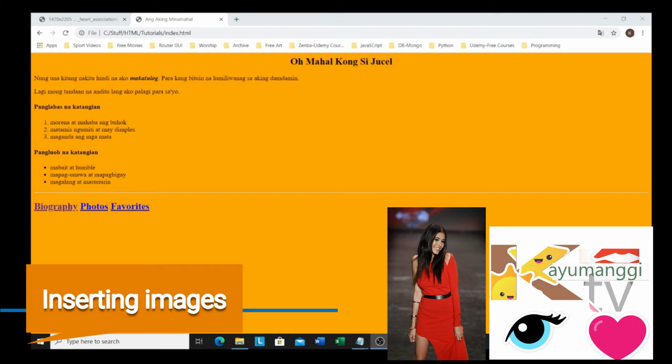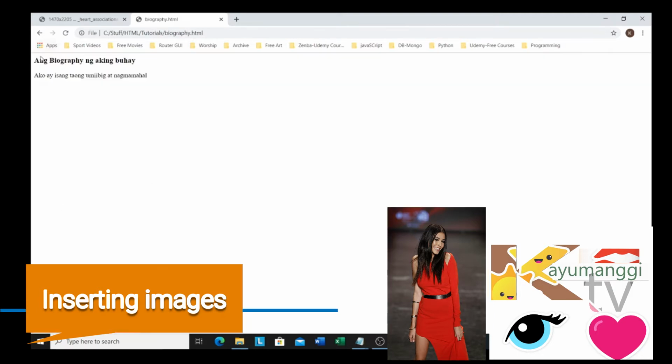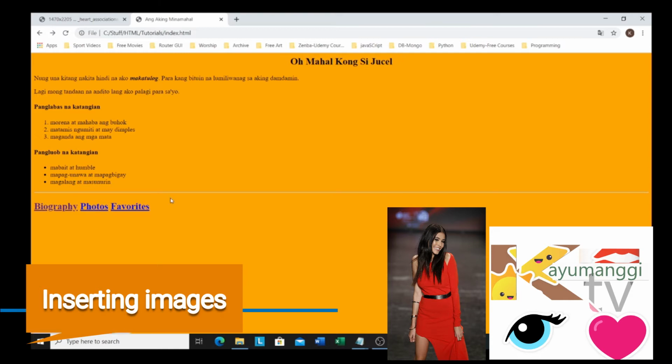Okay, so let's proceed with our HTML tutorial using a notepad. So previously, this is what we have completed so far. We created some links. Okay, so we have biography. Right, it's working, or it's been working. However, kayo na bahala maglagay sa photos or favorites, okay?